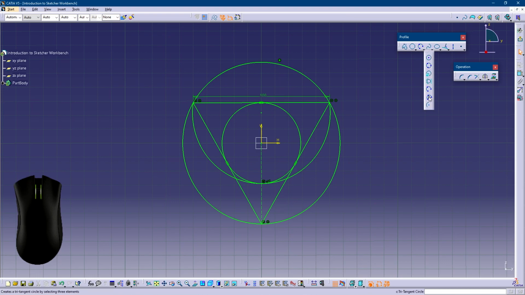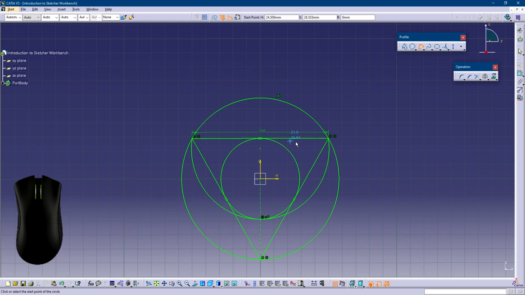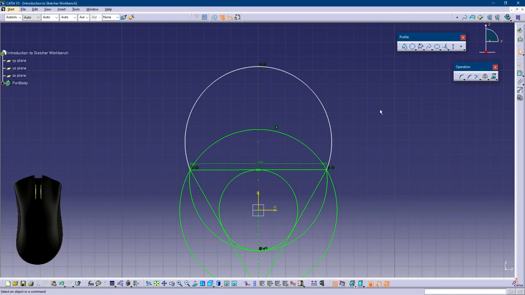Click on the 3-point arc starting with Limits tool. It is the same as the 3-point arc tool. Give this point as a first point. Give this point as a second point. Here, the third point acts as a radius point. Click anywhere to create the arc.